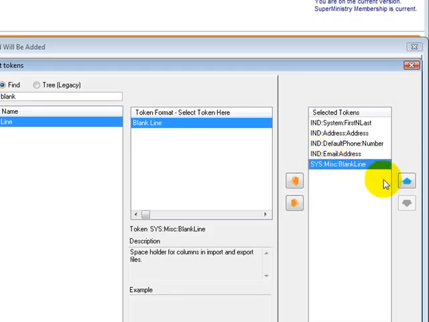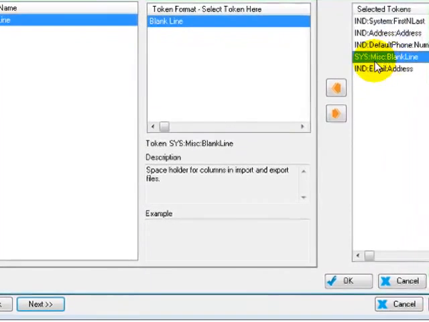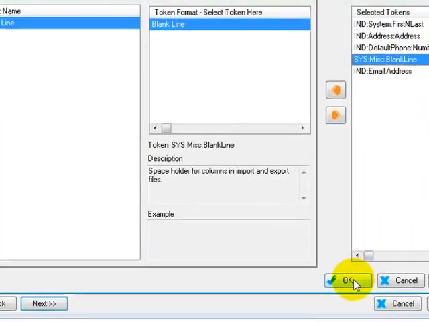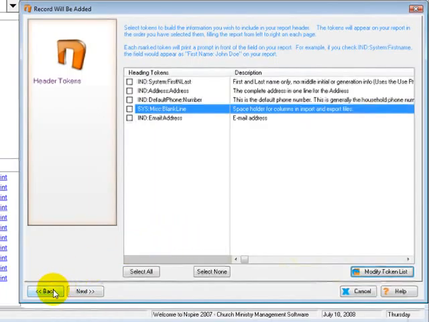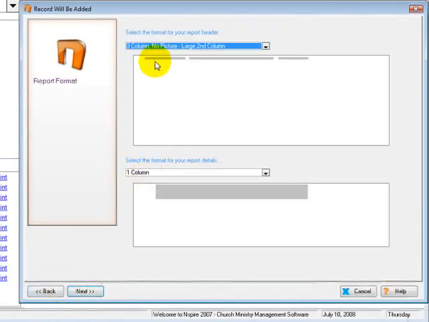So I can click on that and then move it over, but it's still not in the correct spot. Right now it's appearing as the second column in row 2, so it's 1, 2, 3, 1, 2. I actually need this email address to be in the second column of the second row. So what I want to do is move blank line up one row or one spot on the column, and so now it appears as 1, 2, 3, 1, 2.